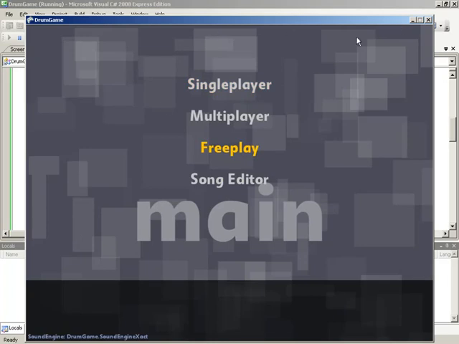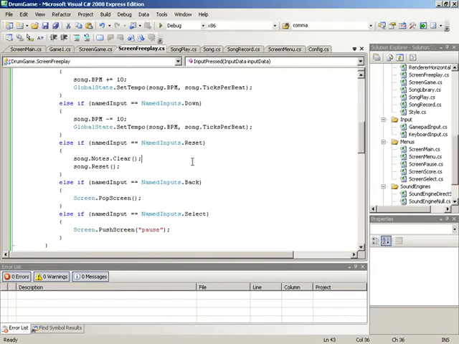But at this point, we have our specialized recording song, fully functional, and we have a Freeplay mode, which can now be used from the main menu, and everything's linked up, including the pause menu. Very nice. So with that, that's going to wrap up this video.